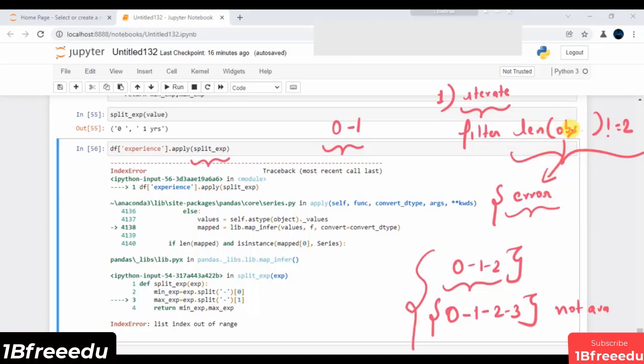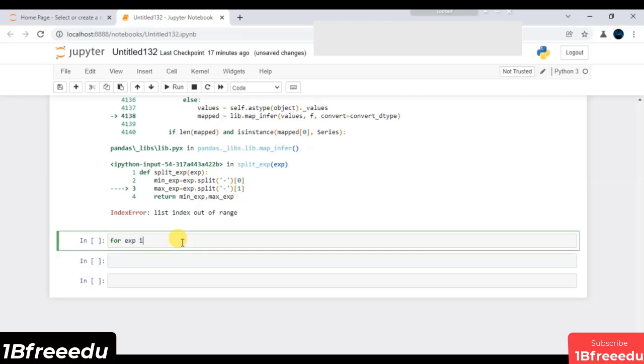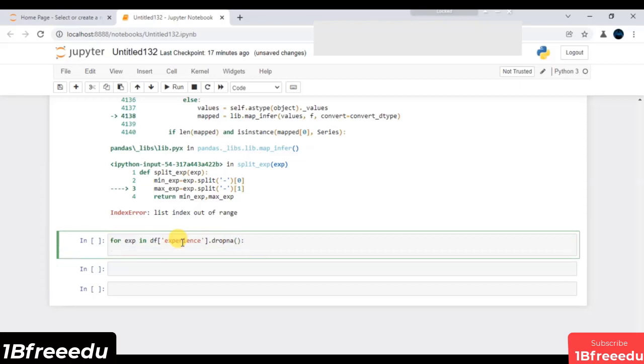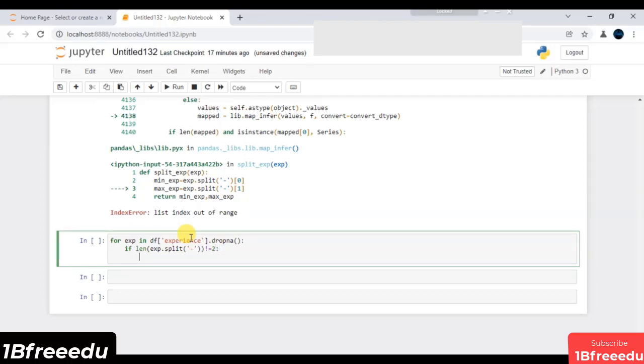So I'm going to say for experience in df of experience dot drop any. Let me very first drop all the missing values that we have in experience. Now I'm going to put a condition: if length of experience dot split, and over here we will first split it considering this separator, if its length is not equal to 2, then only I have to consider that observation as my dirty observation.